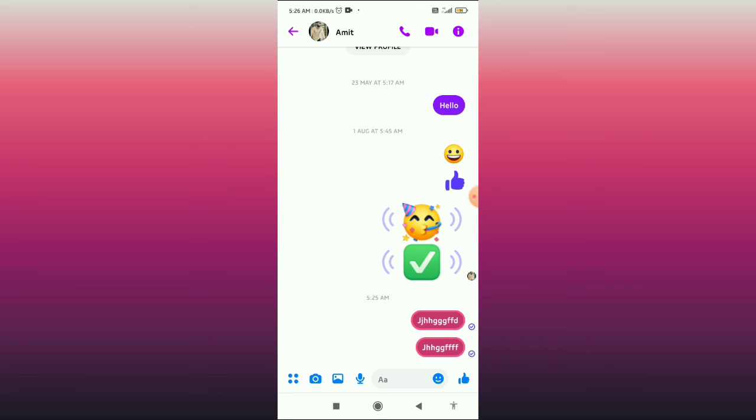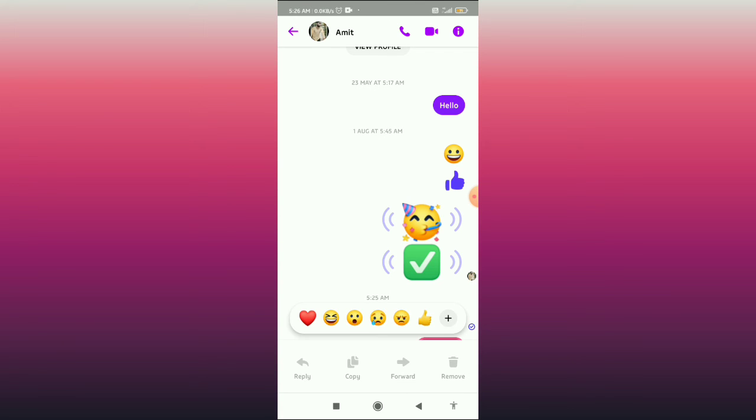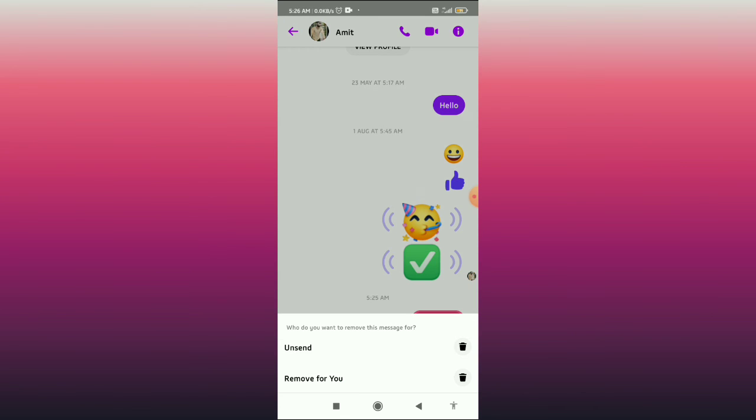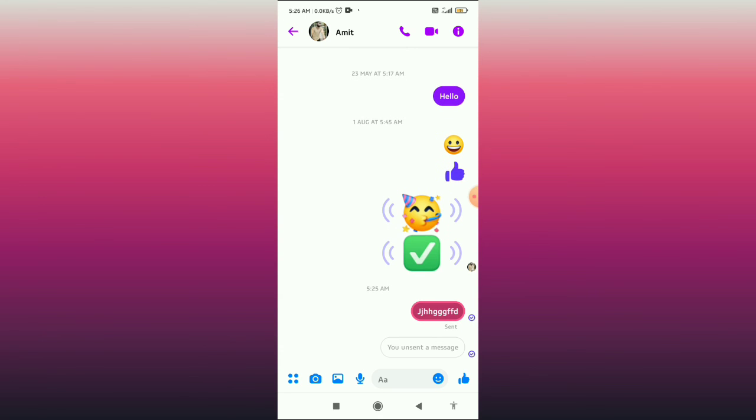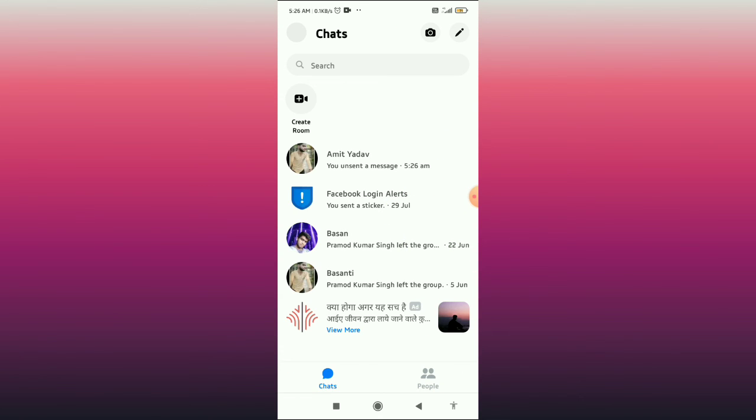If you want to delete this gift message, simply long hold any gift message, and then click on the remove button, and then click on unsend, so that it will be unsent or removed from your gift message. So that's how you can do this.